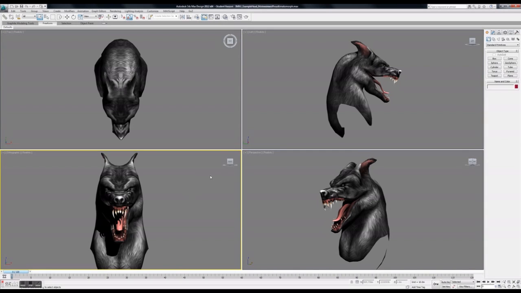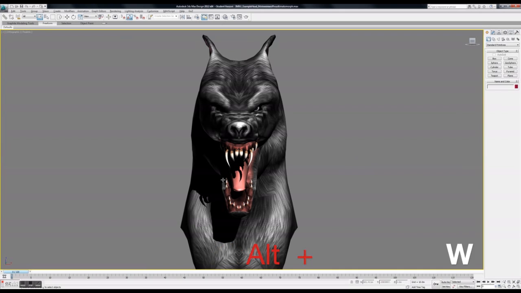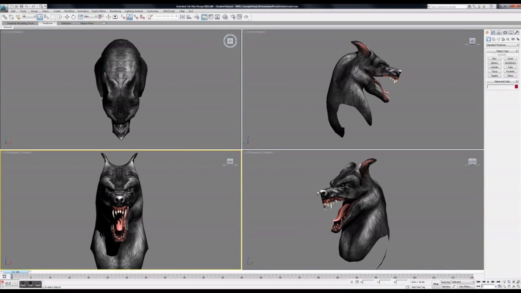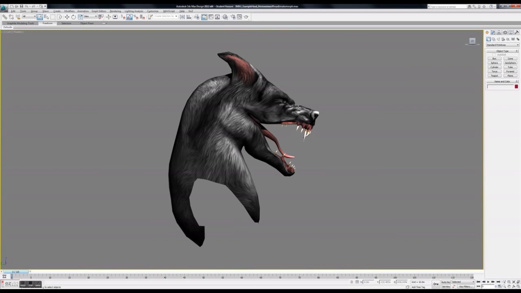So let's say I want to see the front view. I have front view selected and I go Alt W again. And that goes back into the full screen version. So now I can go back and forth. If I want to go to the left view, click on the left view where the yellow border goes, Alt W, and there we go.